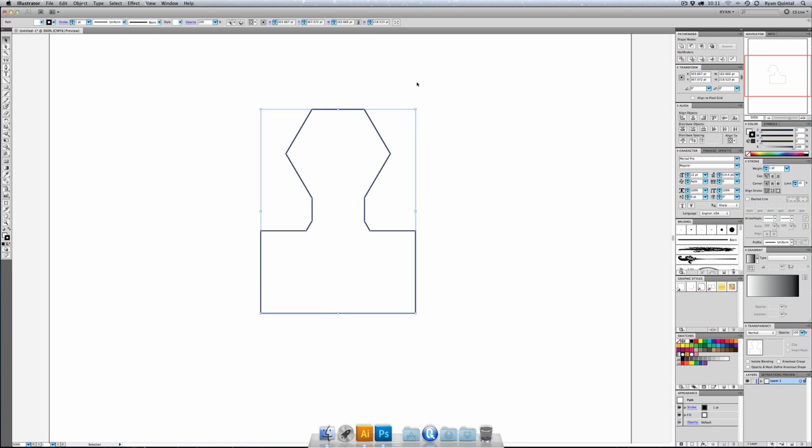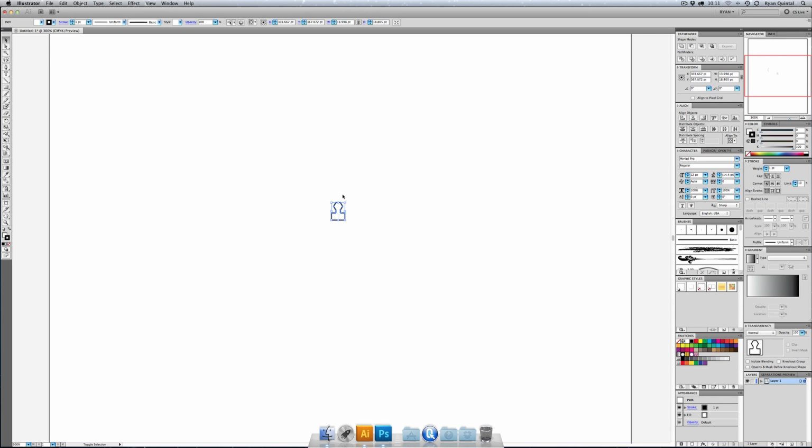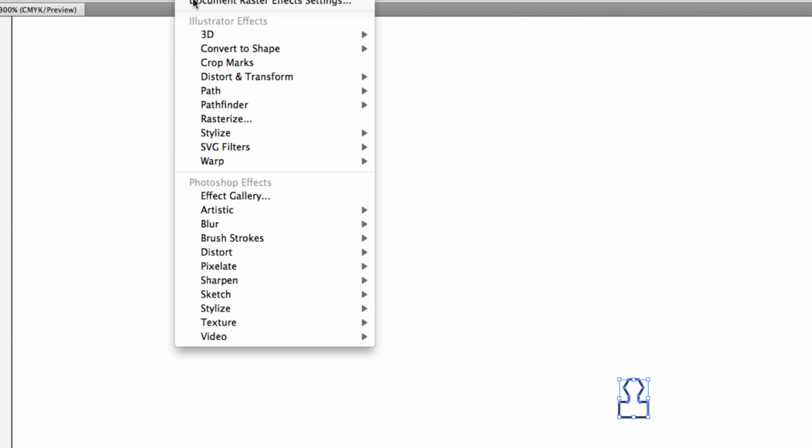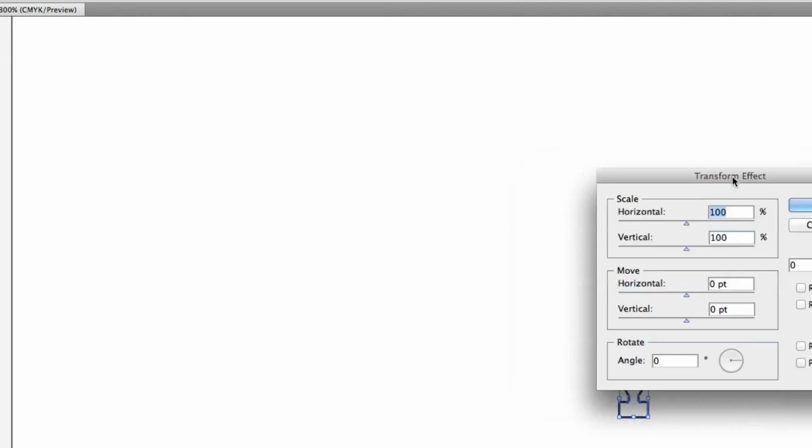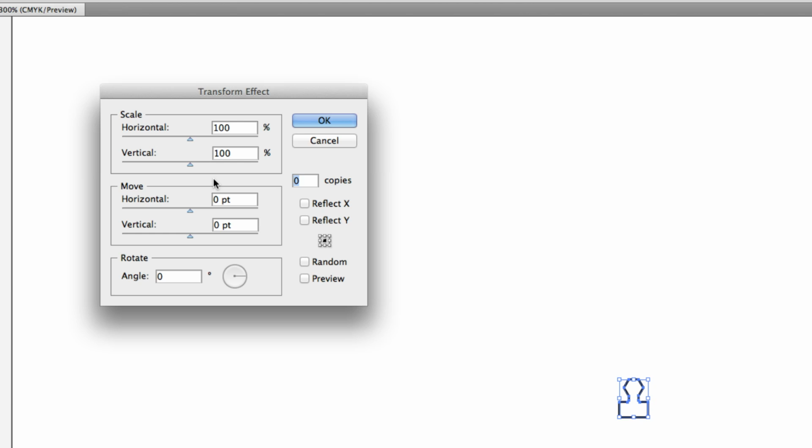So holding down Option and Shift, grab a corner and size this thing way down. Really tiny, something like that. Now we're going to use Transform to multiply this out. So go to Effect, Distort and Transform. Let's make, say, 20 copies. And we're going to move them horizontally a couple points. Turn on preview so you can see this.